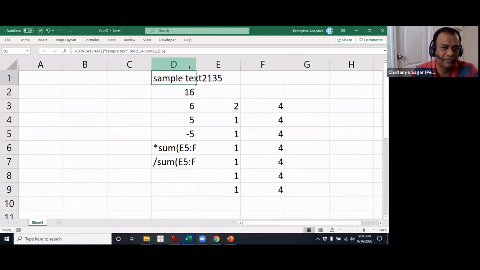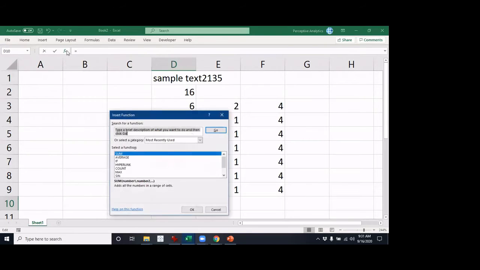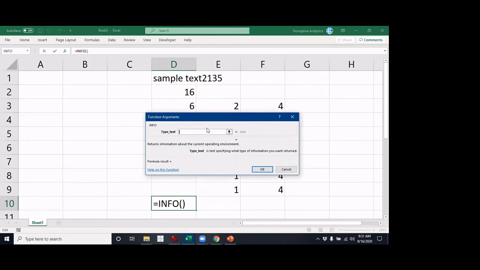You could also, if you want to, give me 1 second, let me just turn off the video for a minute. You can also hit the fx function and get into the insert function dialog box. This is an insert function. This is similar to the calculated field option that we have in Tableau. Then you can browse all of these and see various functions and so on, and then you can basically use any of those. You can double click and then it will get into the formulas and so on.